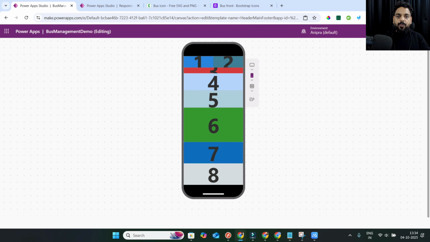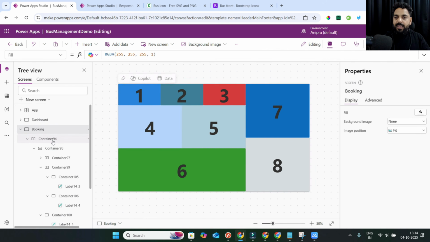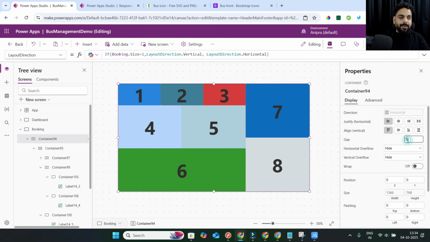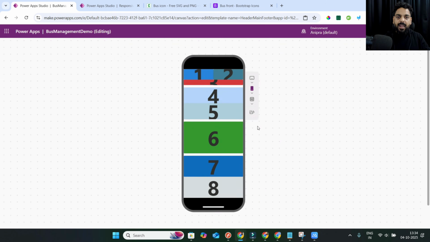Now it is coming 1 2 3 4 5 6 7 8, but you can see the space between the containers is nothing. So for that, I can provide some gap, suppose 16 pixels, if you want, right? We can see the space. You can apply this space within all the containers, right? So this is the space you can see right now. Now it looks like this.